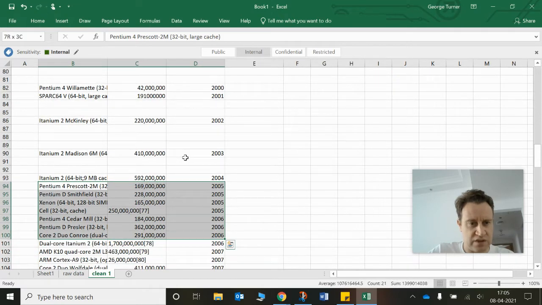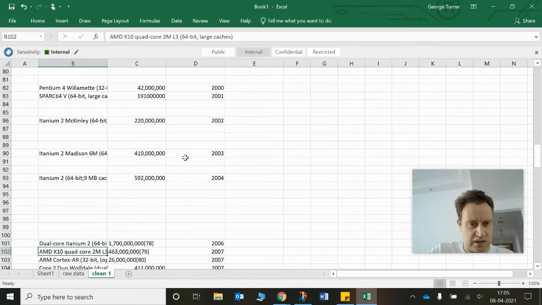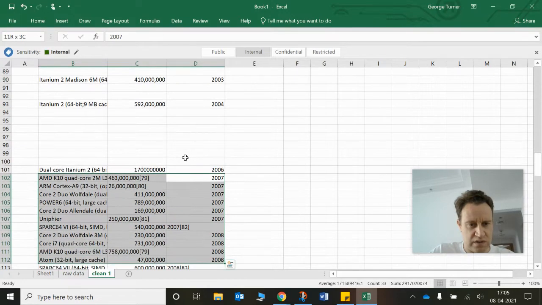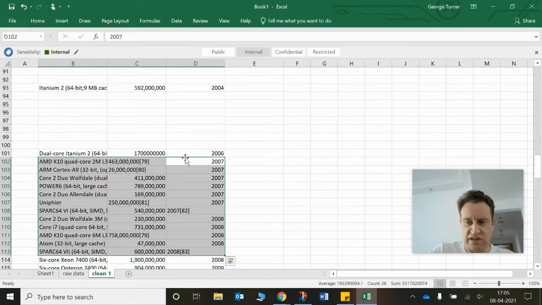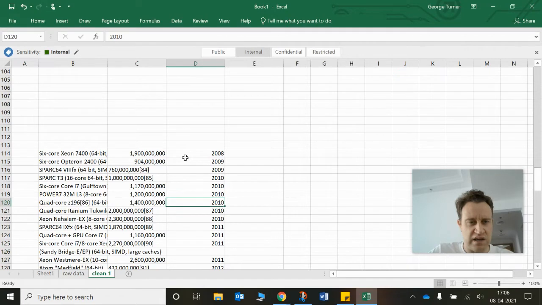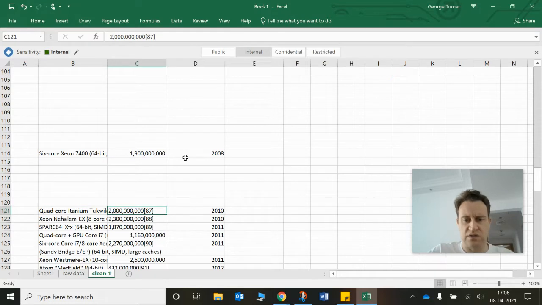I think we're going next to the dual core Itanium 2, 2006, and that's 700 million, over a billion there. Next time we're over a billion. Oh, we're not. Not until 2008. There we go. 2008. And we're looking for 2 billion. 2010.